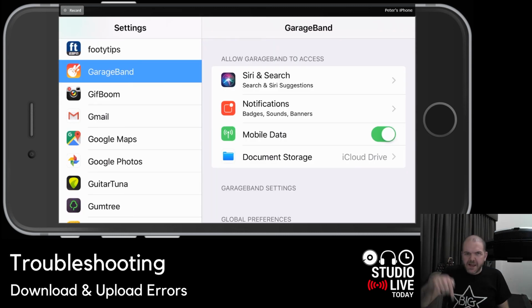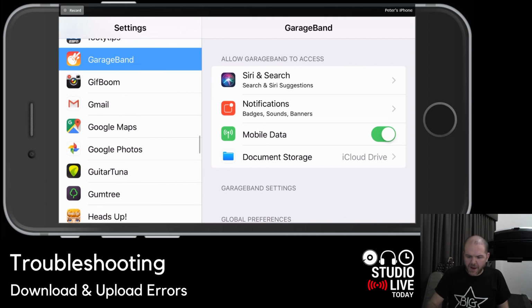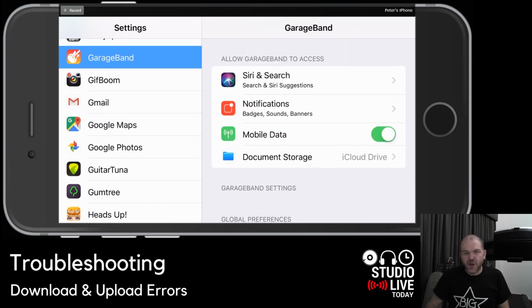And just for reference, here is that section. So we're in settings, the standard settings. You scroll down on the left about three-quarters of the way down into your actual applications. And over here on the right are all of the settings you have, and mobile data should be one of the ones up the top there. If that is unselected like that, and you're trying to use mobile data to download and upload, it's not going to work.